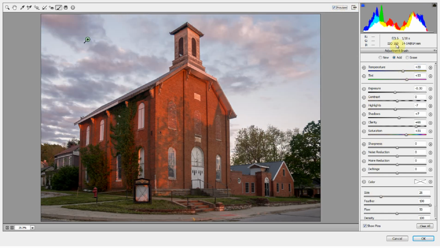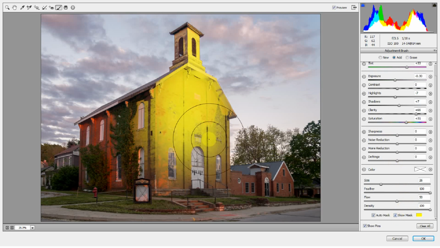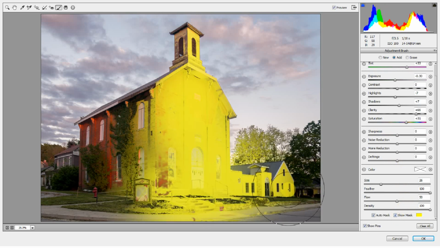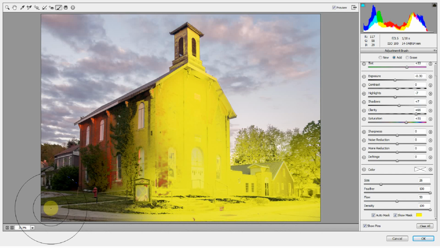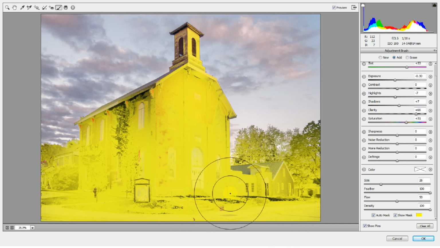Now what I'm going to do is make another adjustment brush setting for the front of the building. So for my foreground, I want to see my mask, so show mask. And I'm just going to start clicking and dragging to get my mask. All right, it's a decent mask. We'll go with that.